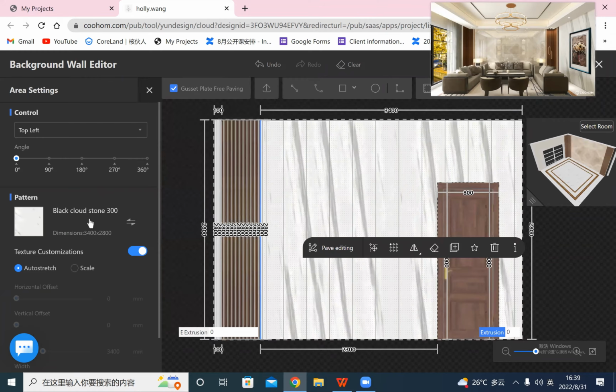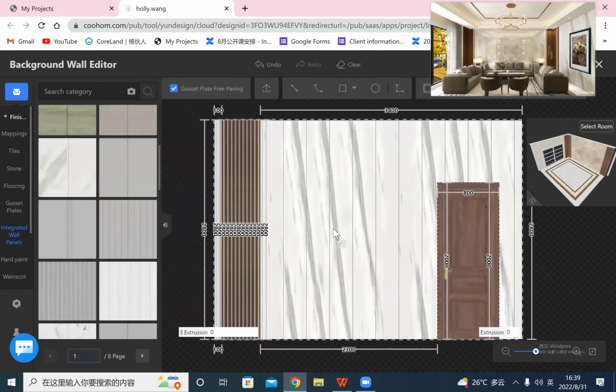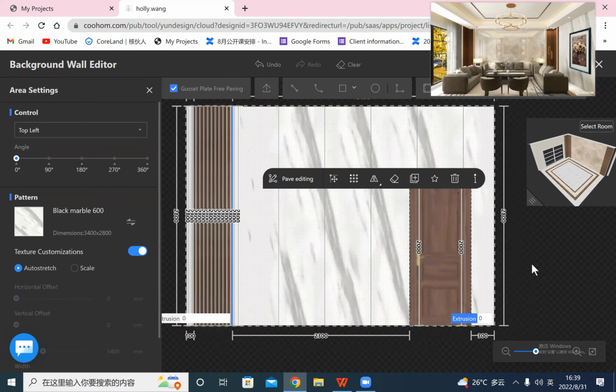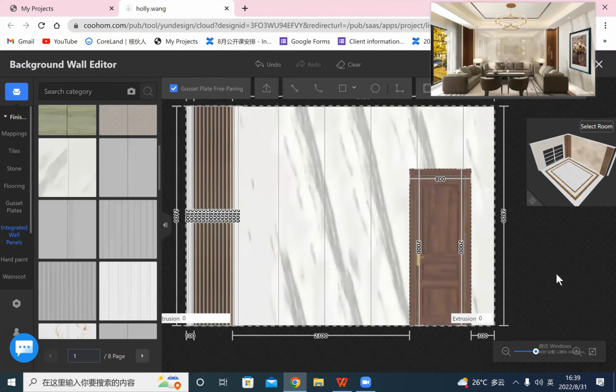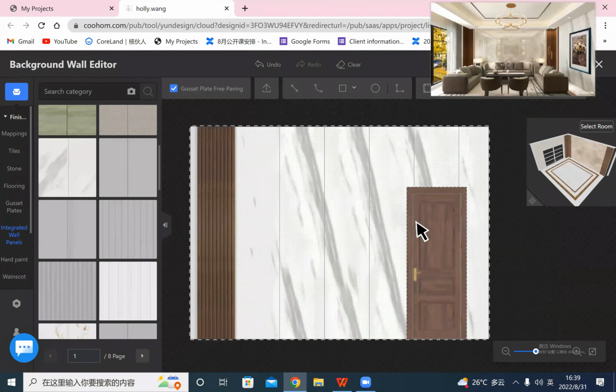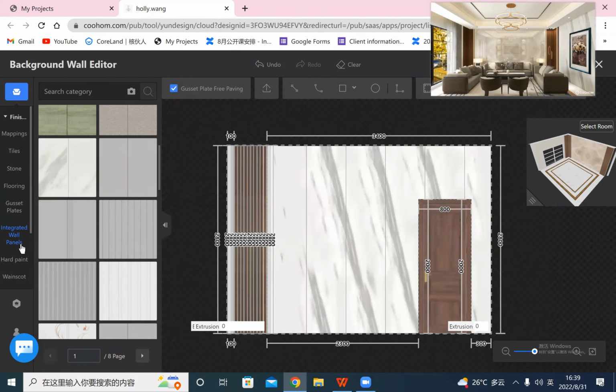But if you think it's too narrow, I think we have another one here. This one is bigger. Okay, so you see, not that thin, right? This one is bigger. And you can clearly see the patterns are continuous even if there is one line in the middle. Okay, so this is how you get it. And it's called integrated wall panels.